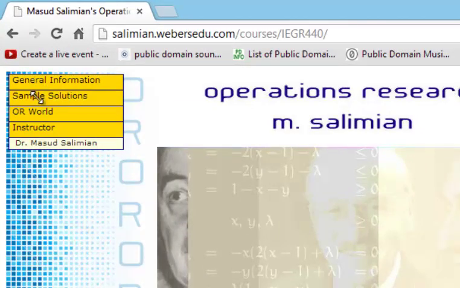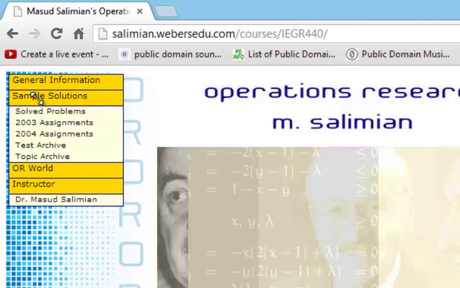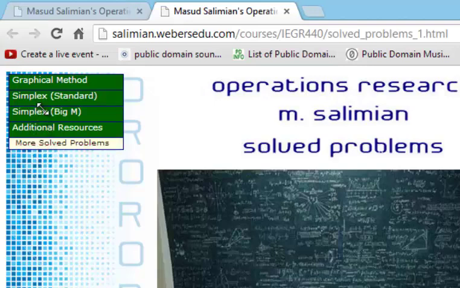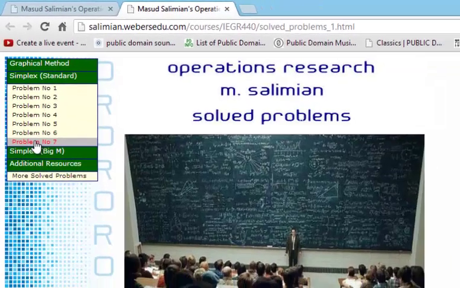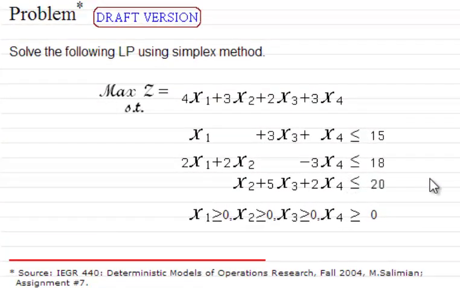Well, let's go to my web page and go to the operations research bar and then go to the solve problems. Let's pick up a problem, and I have selected problem number 7 for you in this demonstration. Problem number 7 is a maximization problem, has 4 variables. All constraints are less than or equal to 0, and all variables are non-negative. So it's a basic, simple maximization problem that we want to solve.